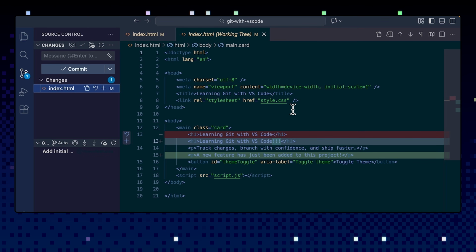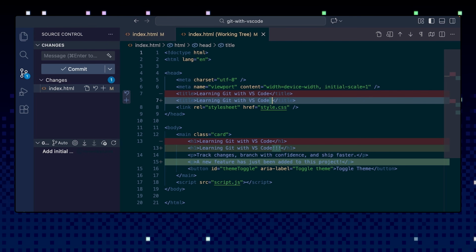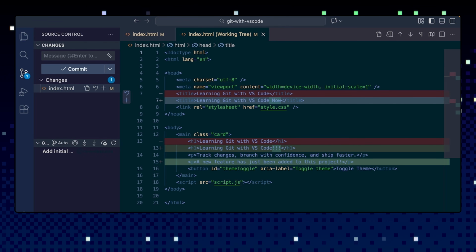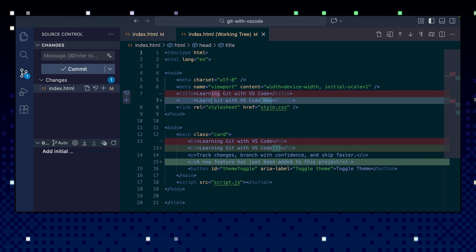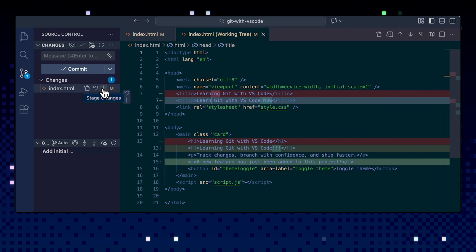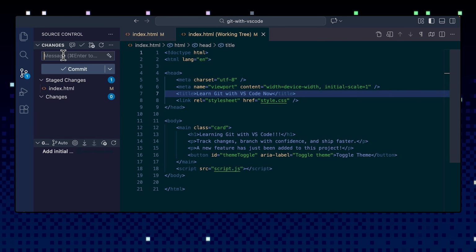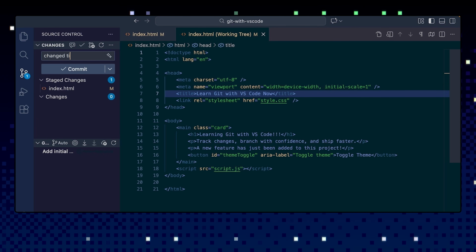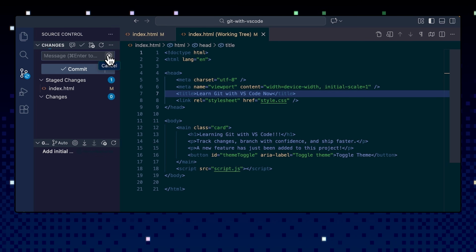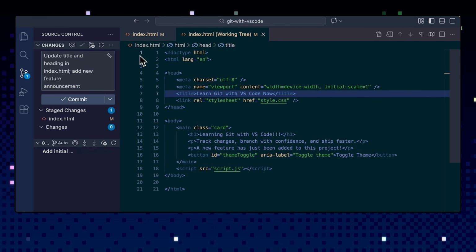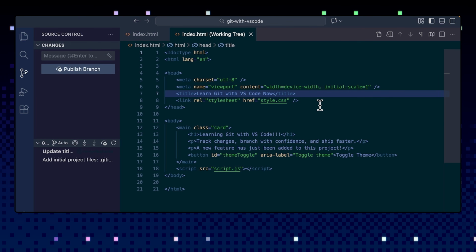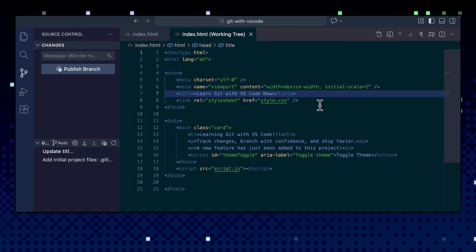So for example, I can go to the title and change that by adding the word now, change the learning to learn. And once I'm finished, I can go ahead and click the plus sign to stage my changes. And before I commit, I could just put in change title, or again, see what it could generate for me. And this also looks good. Note that we're still on the new features branch.